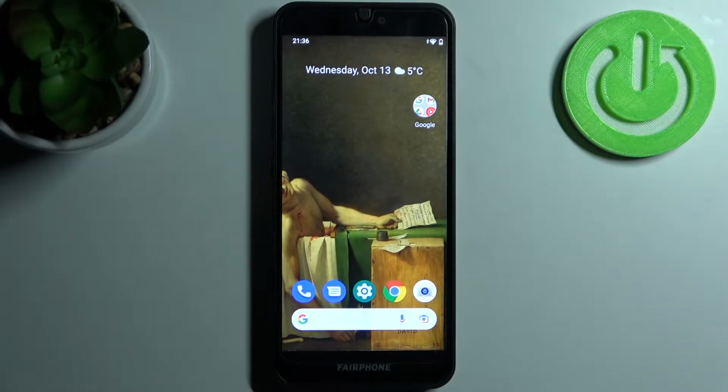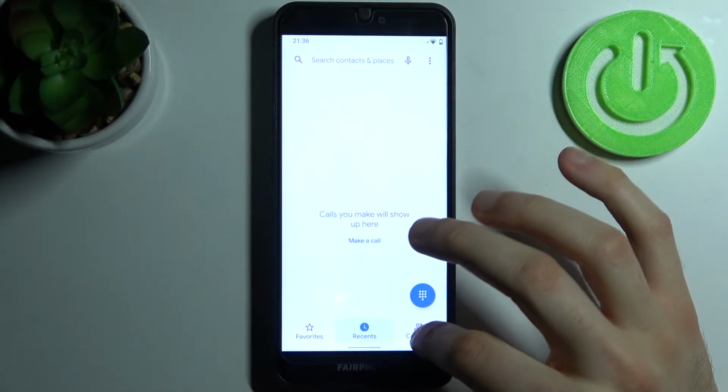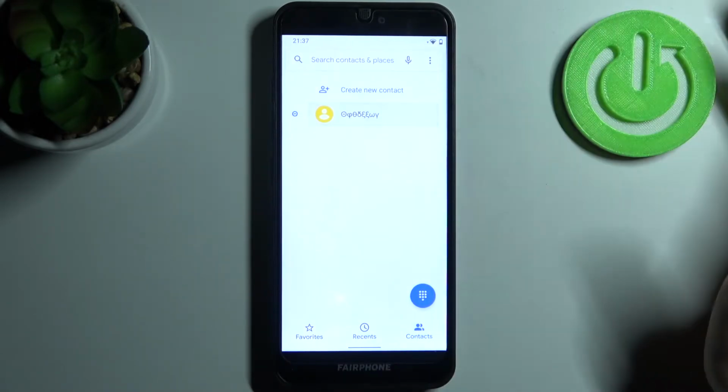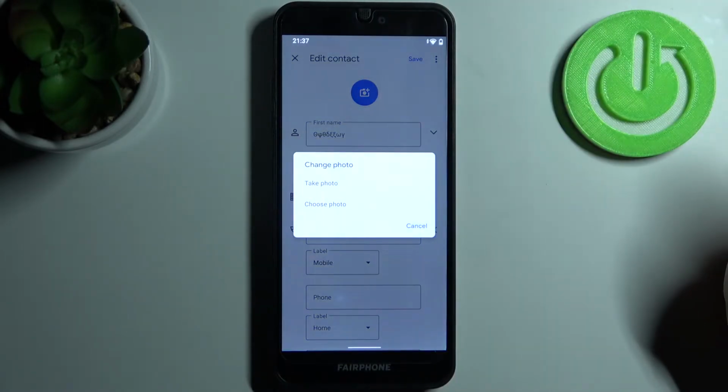Here I have FairPhone 3, and today I'm going to show you how to add a photo to a contact on this device. So firstly, you have to go to contacts, select the contact to which you want to add a photo, then tap edit contact, and tap on the camera icon to add its photo.